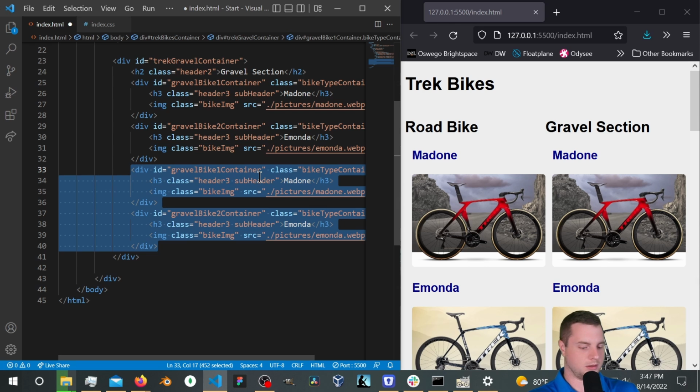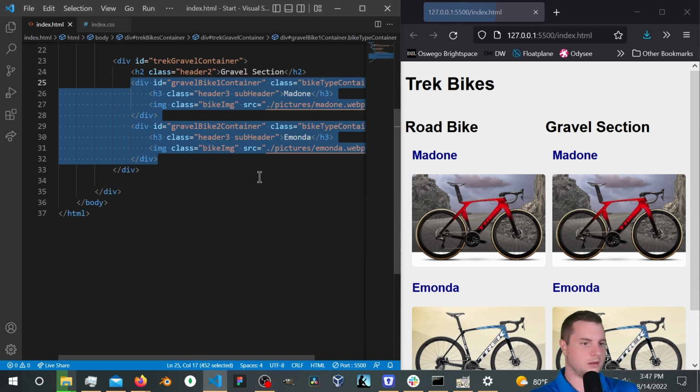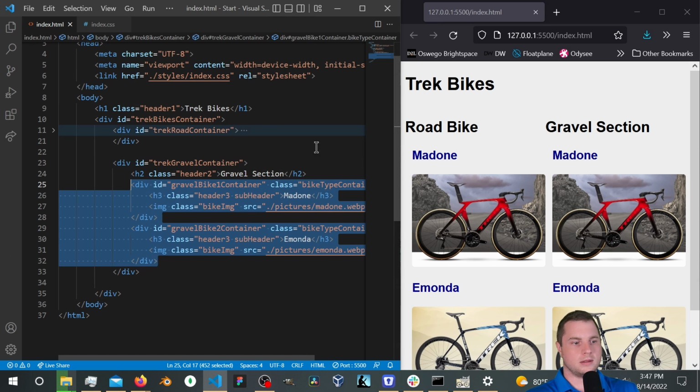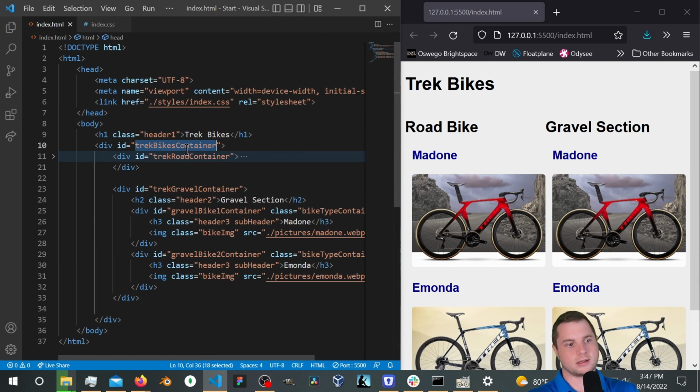Okay, there we go. So right now we have our check bikes container, and then we have our road container, and then gravel container. That's fine. The issue is that that's not what we want at all. So I'm going to leave the check bike container, and now I am going to address this. Flex container.